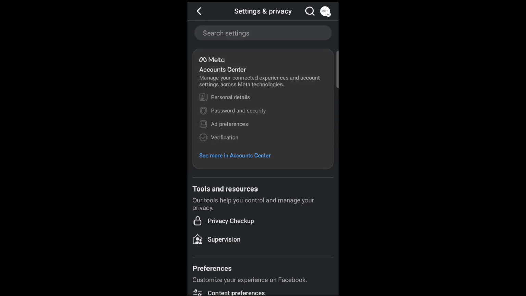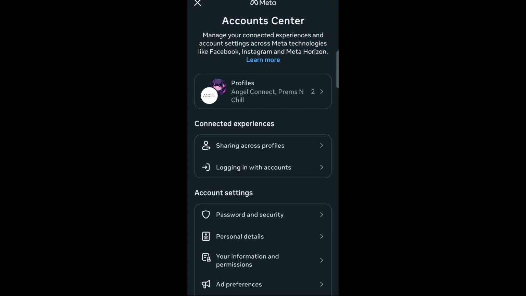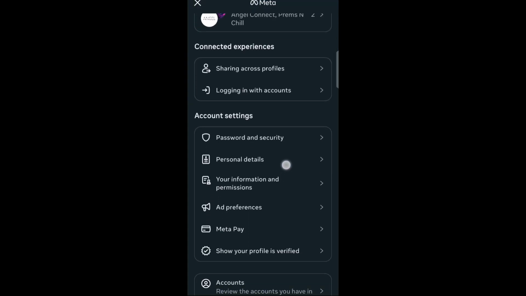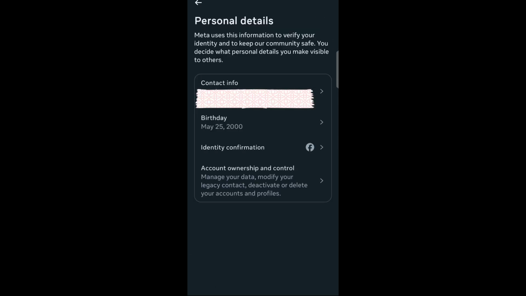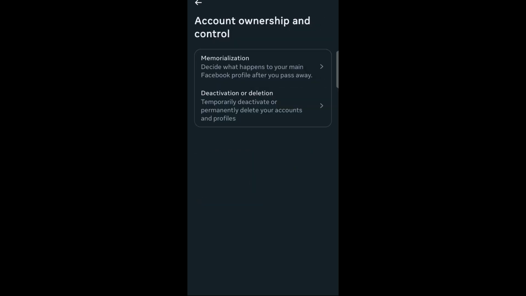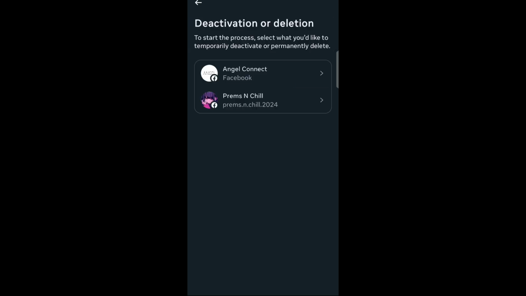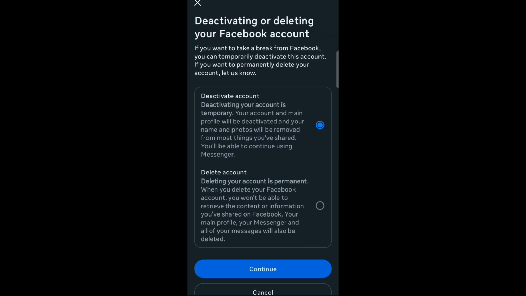At the top of the settings menu, you'll see Account Center. Tap that. Scroll down until you find the section labeled Personal Details. Tap that. Now tap Account Ownership and Control. You should see Deactivation and Deletion. Tap this option. Choose the account you want to deactivate and choose Deactivate Account.